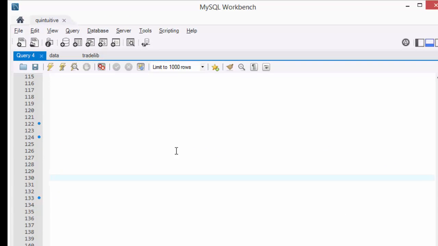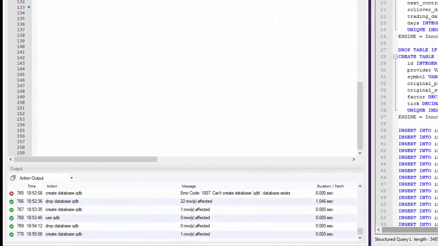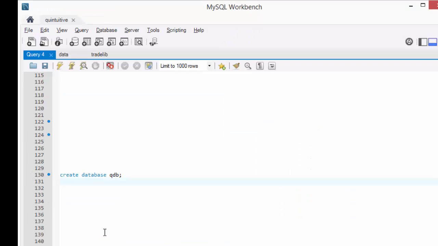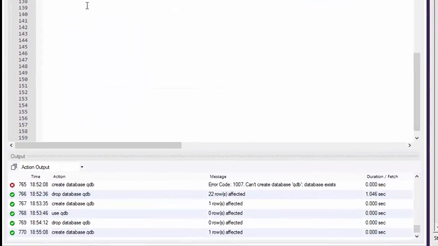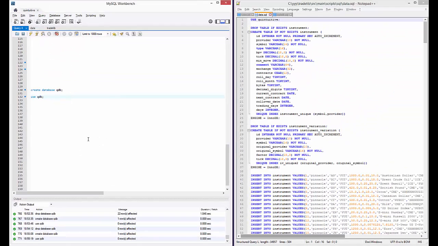I'm assuming we're already connected to a server, so create database QDB. To execute the statement you can either press this button or hit Ctrl Enter. So as you can see over here, the database was created. Then we make the database active. Okay, that went fine as well. So next we are ready to create the database objects.